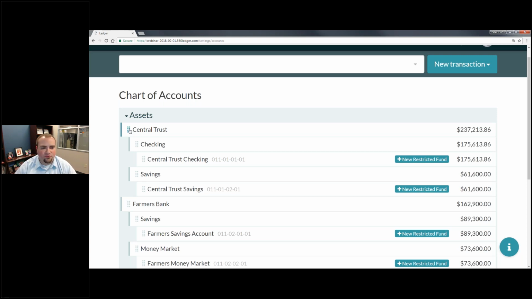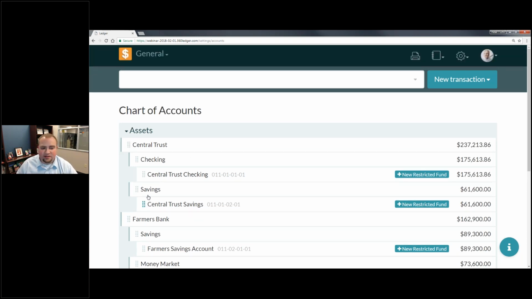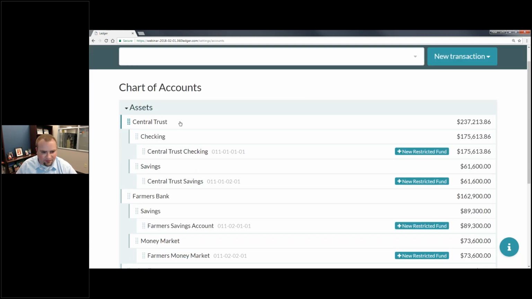And so, for example, the first one is Central Trust. That's the name of the bank we use. We have a checking account there and a savings account there. Now, if you had multiple checking accounts, you could put them under there and nest them underneath that, or multiple savings. We got one of each. And this is more just for demonstration purposes.